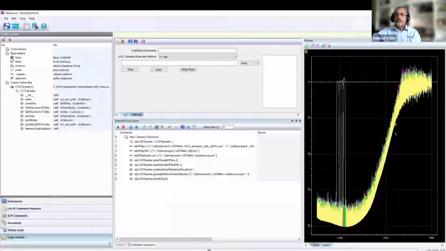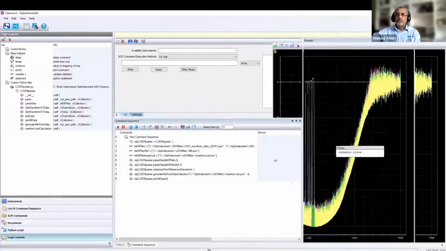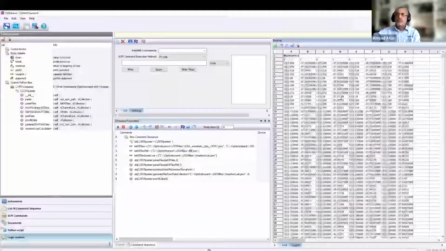And here's my insertion loss calculation for the broadband source and the 4 demux channels, with all of its data right here.